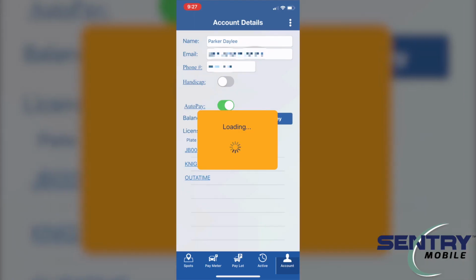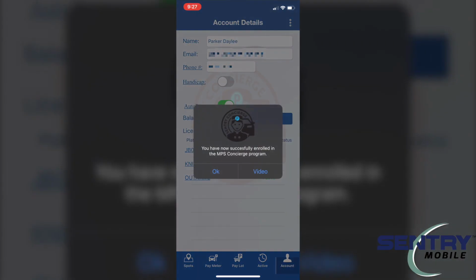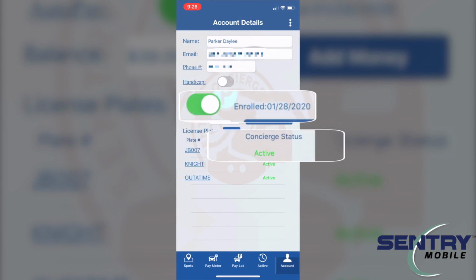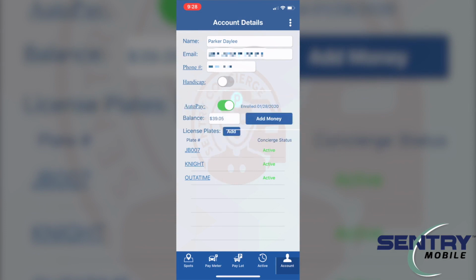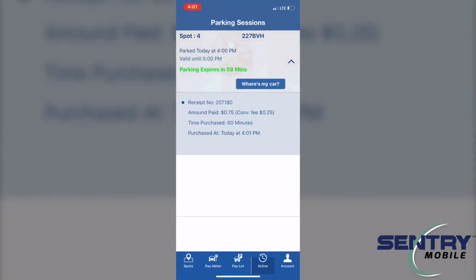If you have successfully enrolled in AutoPay, plates tied to your account will show as active. You will also see the date you enrolled in AutoPay confirmed. Active plates receive automatic payments up to the maximum purchasable time that can be reviewed directly from SentryMobile.